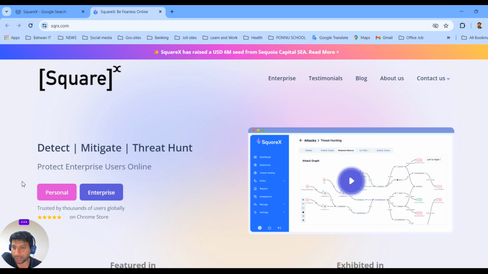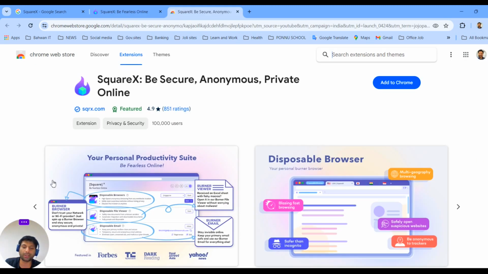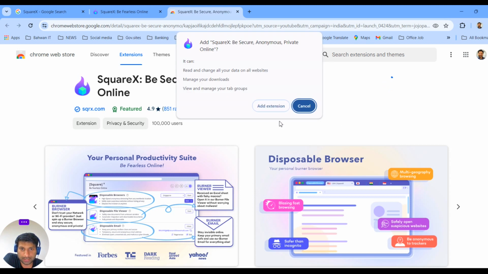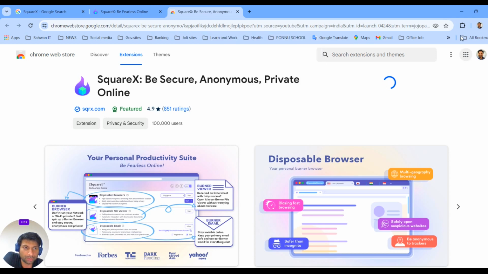We get two options here, personal and enterprise. Let me click on the first one, personal. As I told you in the introduction, SquareX is a lightweight Chrome extension, so it goes to the Chrome Web Store. We will add to Chrome. You can see it is adding, and it's giving us a pop-up asking us to add an extension. So I'm adding the extension.